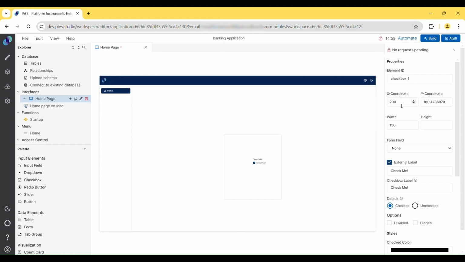You can adjust X-axis and Y-axis of checkbox field using X and Y coordinate fields. You can modify the width and height of element by changing value in width and height field. These four attributes can also be modified using cursor in screen canvas.